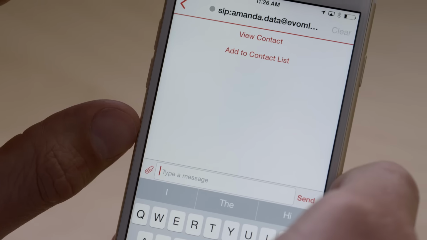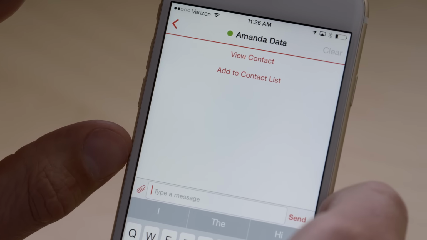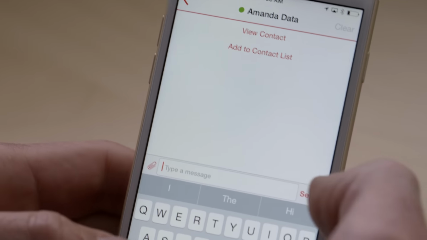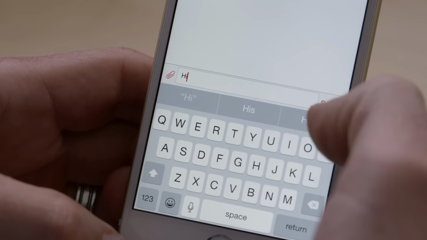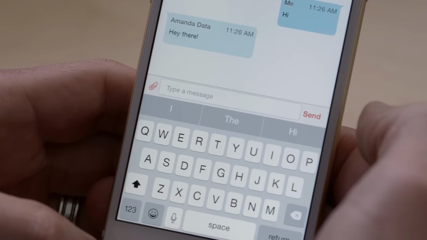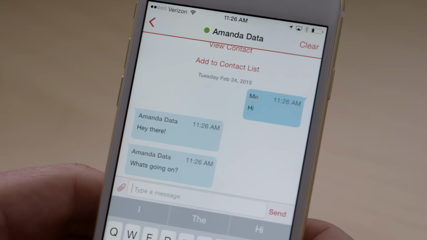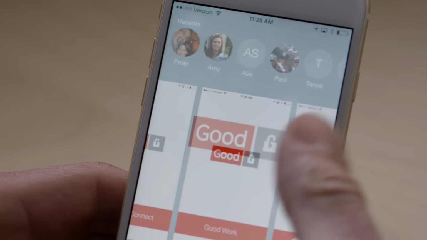So I click on the chat icon, and it seamlessly interfaces with another application by Good called Good Connect. And this interfaces with Microsoft Lync. So I could send Amanda a chat. This is using Lync IM, and she's responding. So it's just real simple, real easy to move between the various applications.